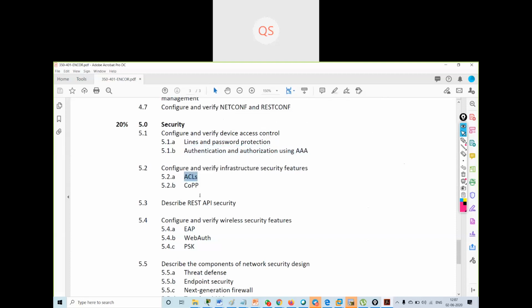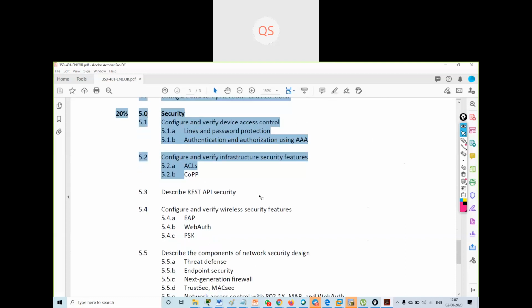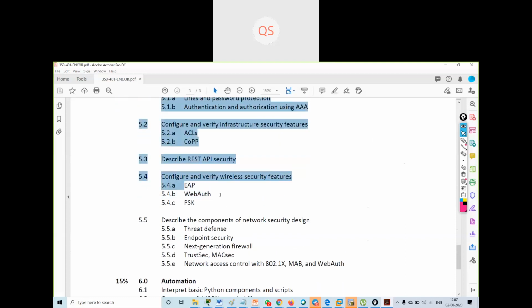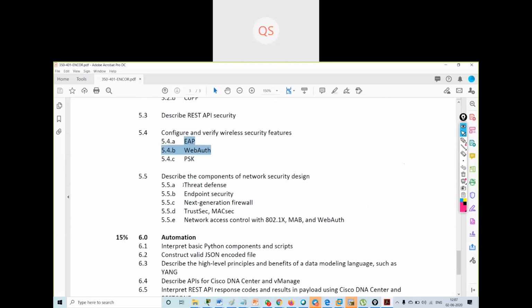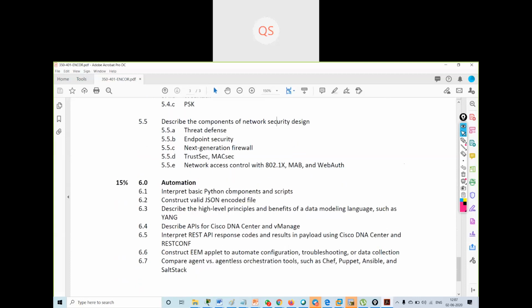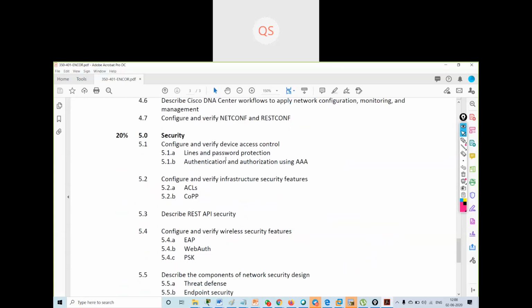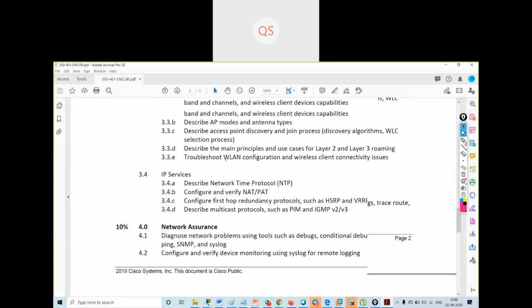Okay, now we will see COP. Then we have some security protocols we have already seen in wireless, pre-shared key. We will see web authentication and EAP. Then these are the components of network security. Then we will be having this last chapter. So we will be completing our syllabus within 2 weeks.